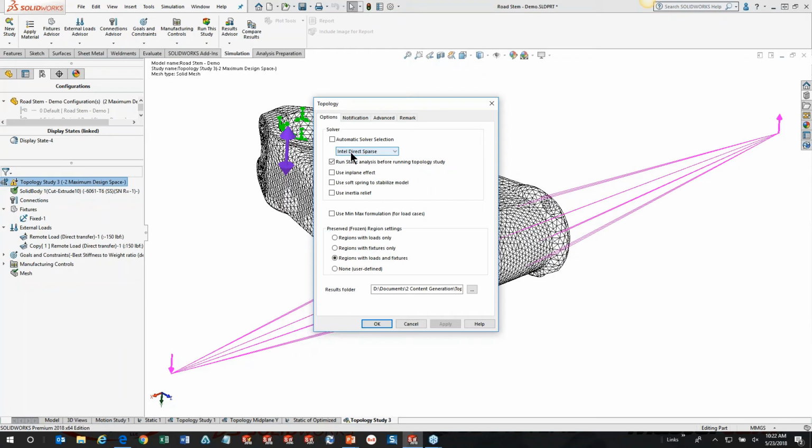The Intel Direct Sparse solver is a good solver for topology studies, but when in doubt, use the automatic solver selection. Let SOLIDWORKS determine which solver is best. It's going to do that based on geometry, the type of study you're running, and the materials in there. So go ahead and let SOLIDWORKS determine which solver you're using.